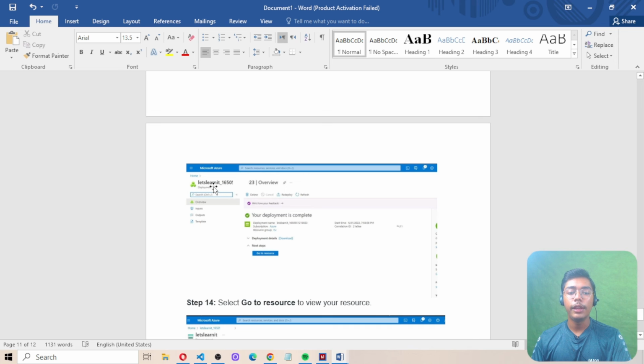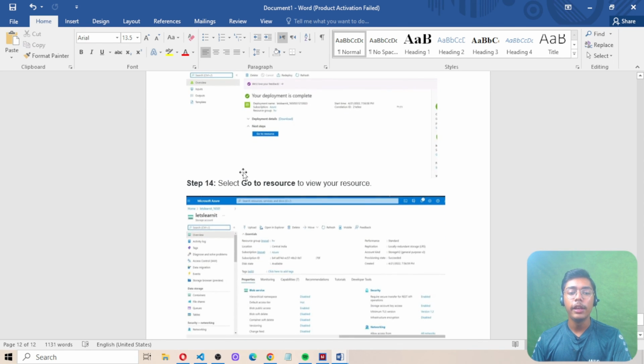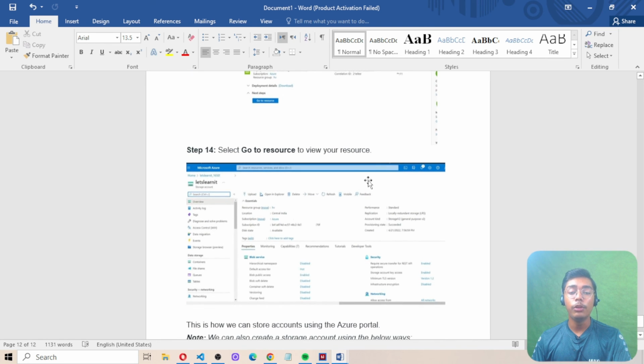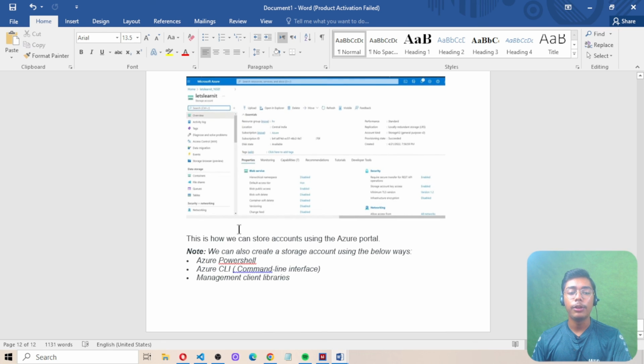You should give a name to your storage account as well. Like in this diagram, the name of the storage account is Let's Learn It 1650. You can give any name to your storage account. Then you can select Go to resource to view your resource. If you want to view your storage account, you can go to the resource and view your storage account, whether it is public or not. And this is how you can create a Microsoft Azure storage account in the Azure portal. I hope you understand how we can do that.